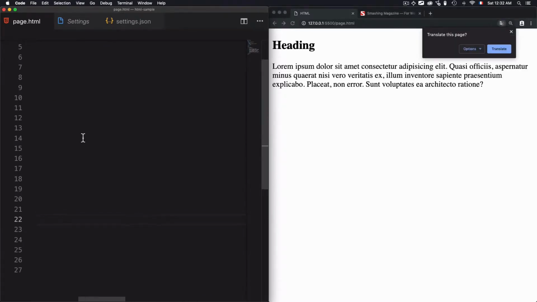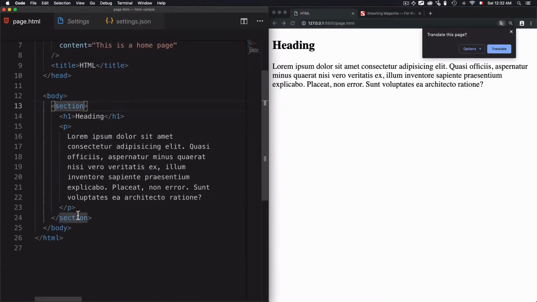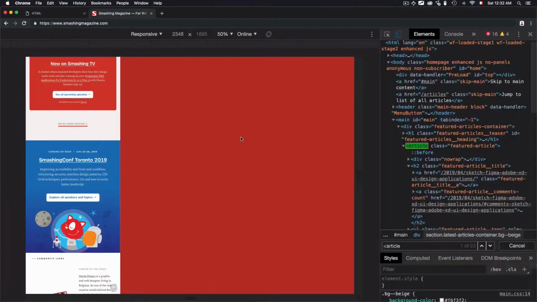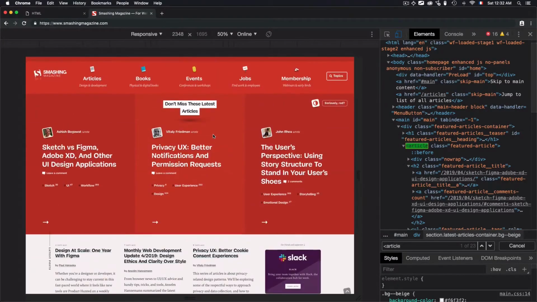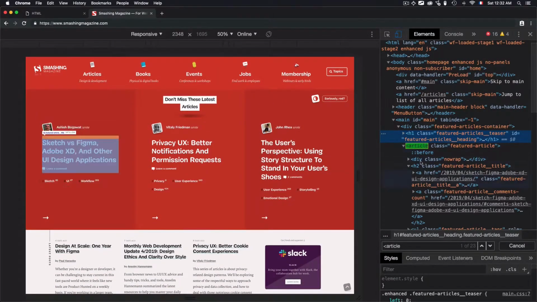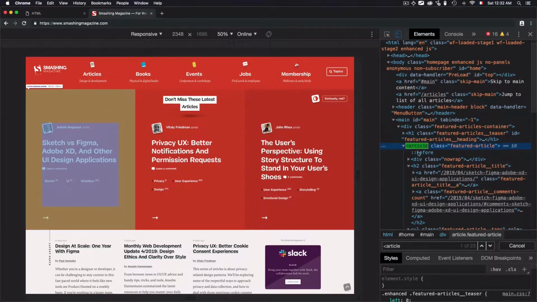But I'm sure that you're asking yourself that this section right here is similar to article. Okay, let's just move to smashingmagazine.com again. Okay, let's just put it in the full size. What I have here at the top of the website is an article, and this article is wrapping the content of the article. So I don't have to use a section tag instead of this article tag, because the context is not the same.